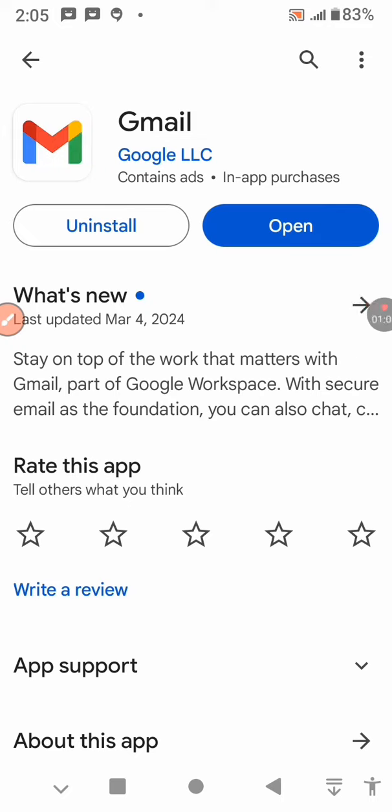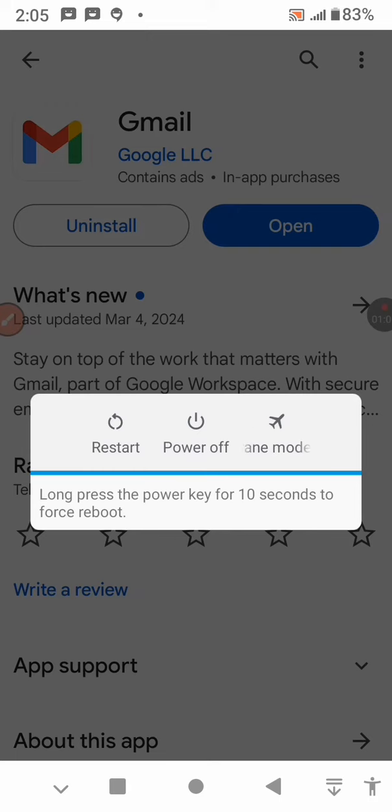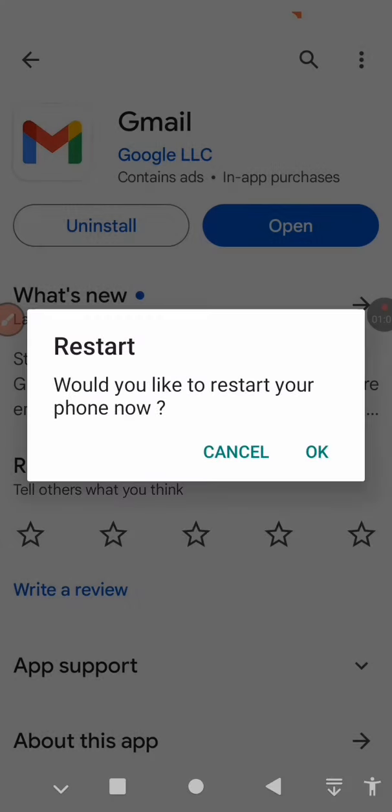So to restart or reboot your device, what you have to do is to tap on your power button for some while. When this pops up, just tap on restart or reboot, then tap on OK, and your device is going to restart or reboot. So after restarting or rebooting your phone, you're going to see your phone turning on automatically, and this problem is going to be fixed, and you can now use this Gmail app.